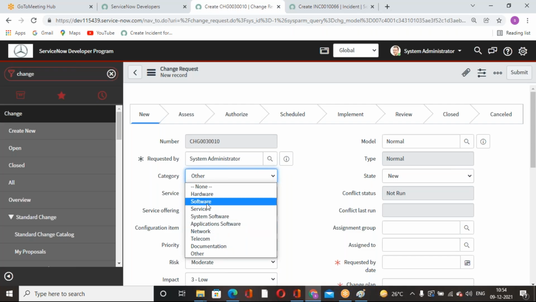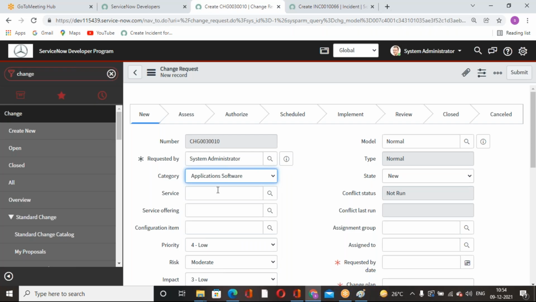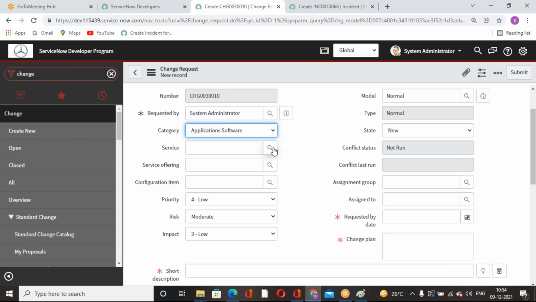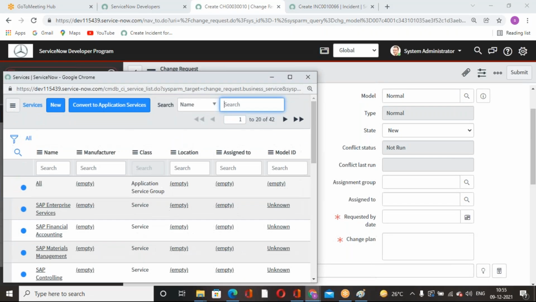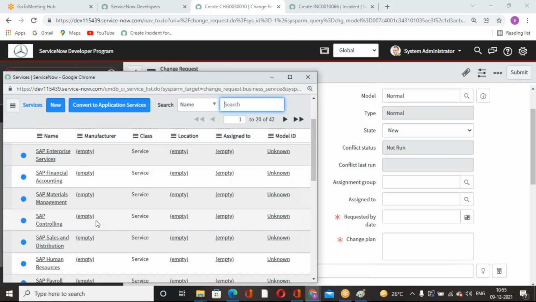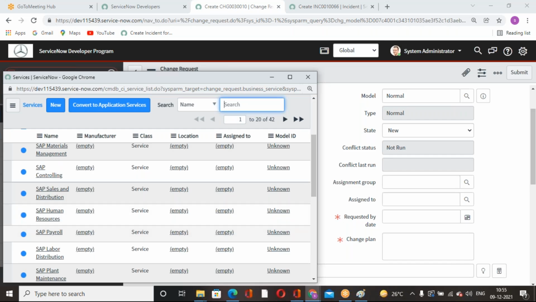Okay. Anything else? ServiceNow platform is one software, right? One software tool. So application software is the right category. Okay. Then services. We have different services, and we have to select that application. Incident, problem, change, service card, like all the applications we can see over here.